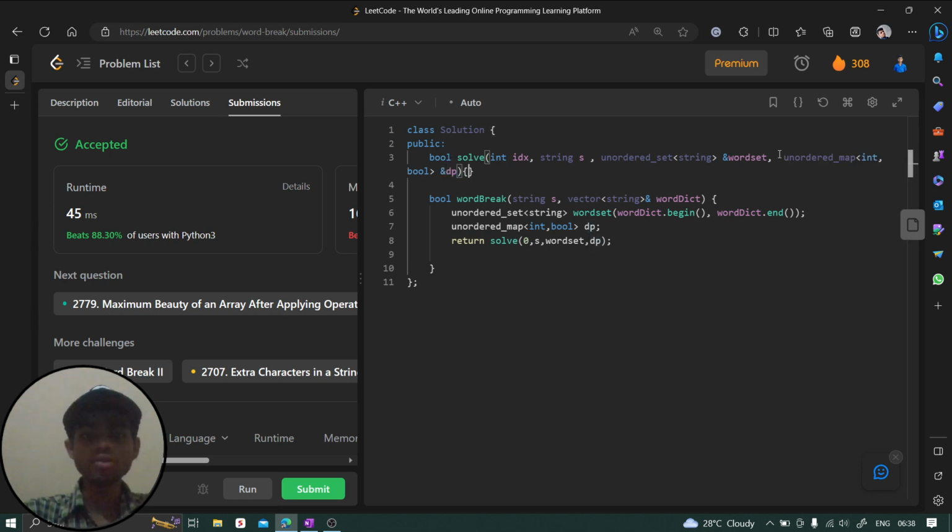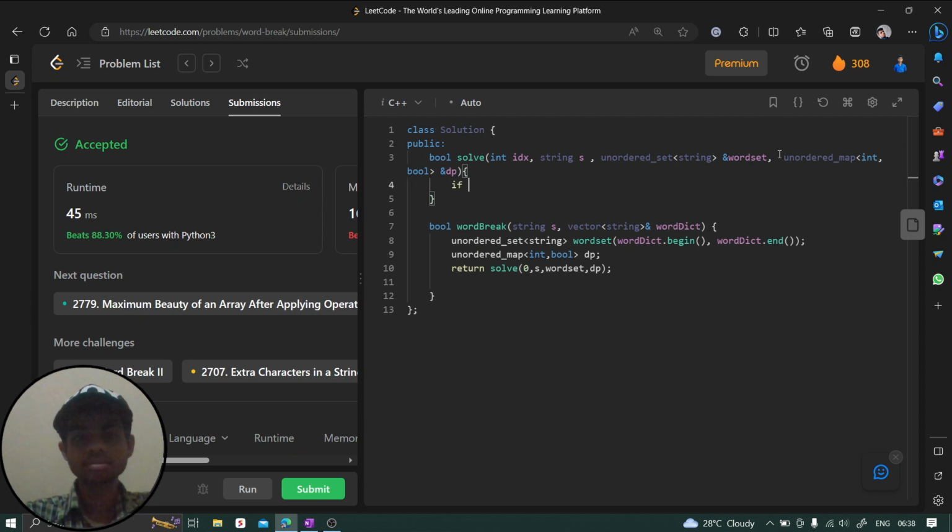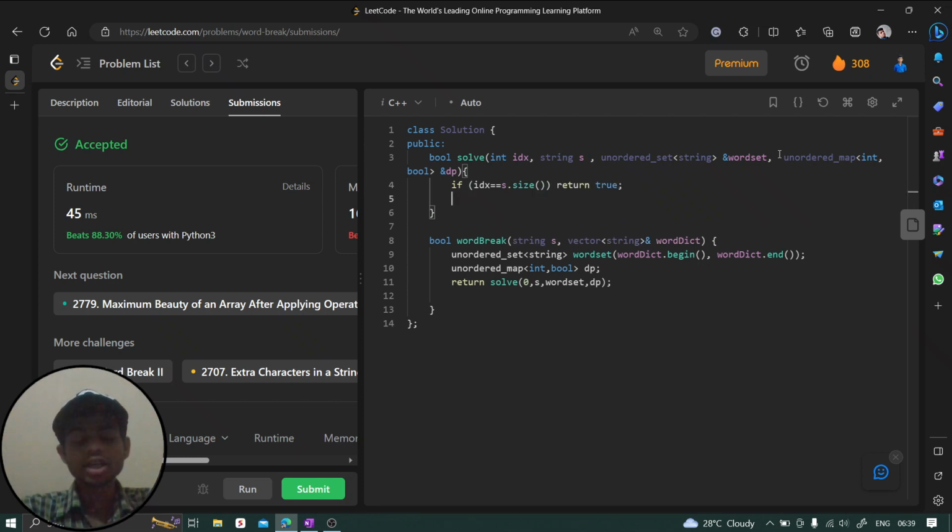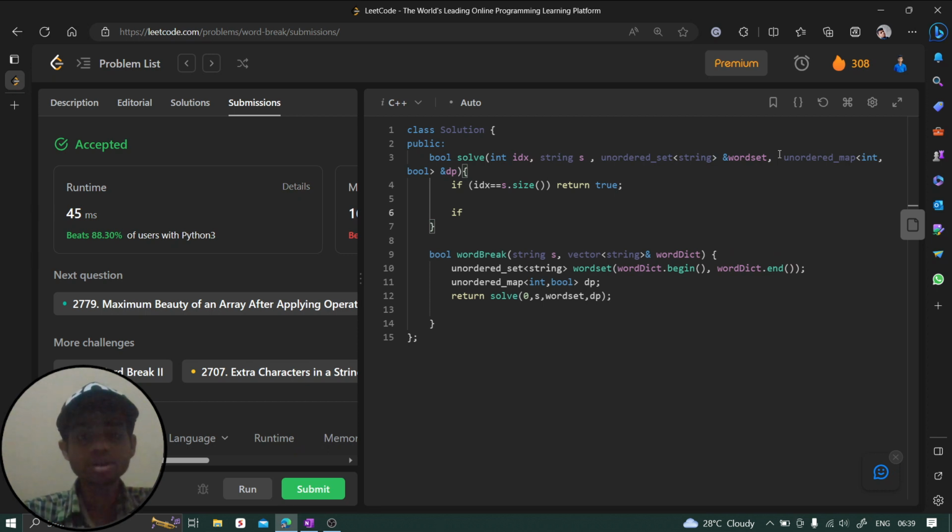Fine. So now what we can say, if our index is equal to what? Length of s dot size, then what we can simply say, return true, right? We reached the last of the string. But if we were not able to reach it, then we are going to check whether it is present in our dictionary dp or not. If dp dot find this index is not equal to dp dot end, so we can simply return, not false, we can say return dp of index. Right, that means it is present, so return the value we have, right?